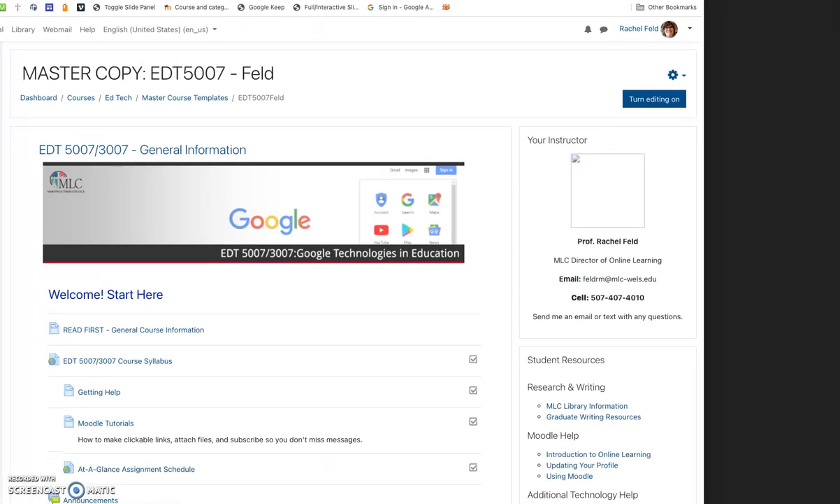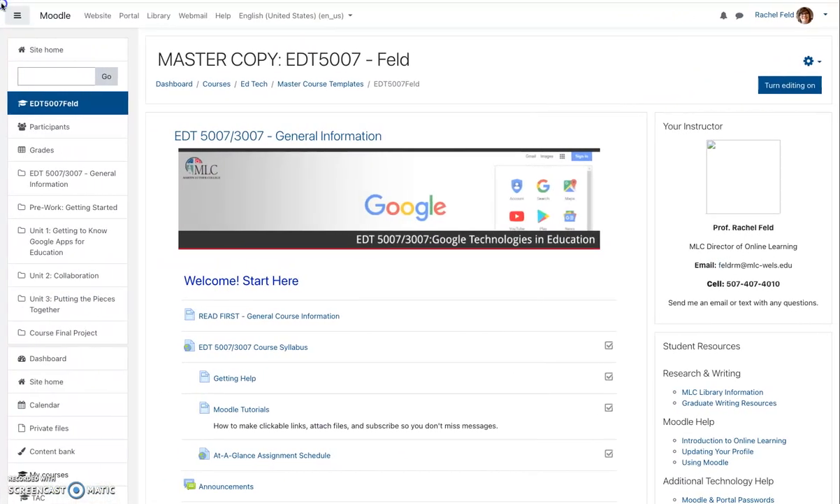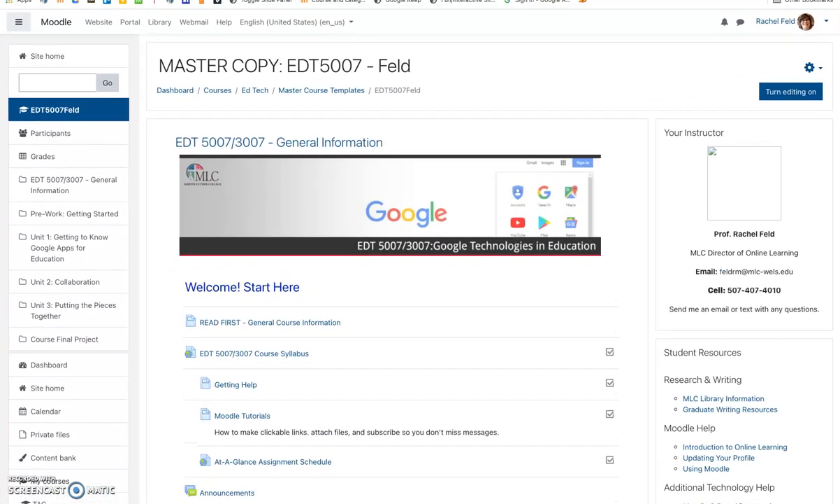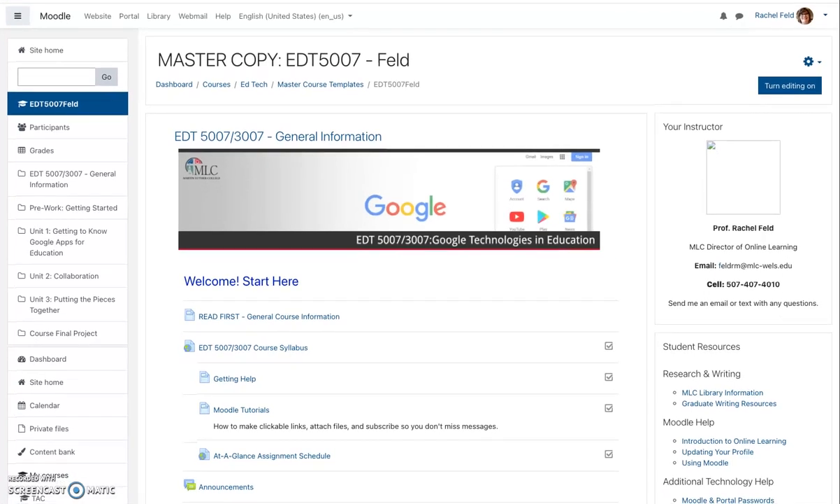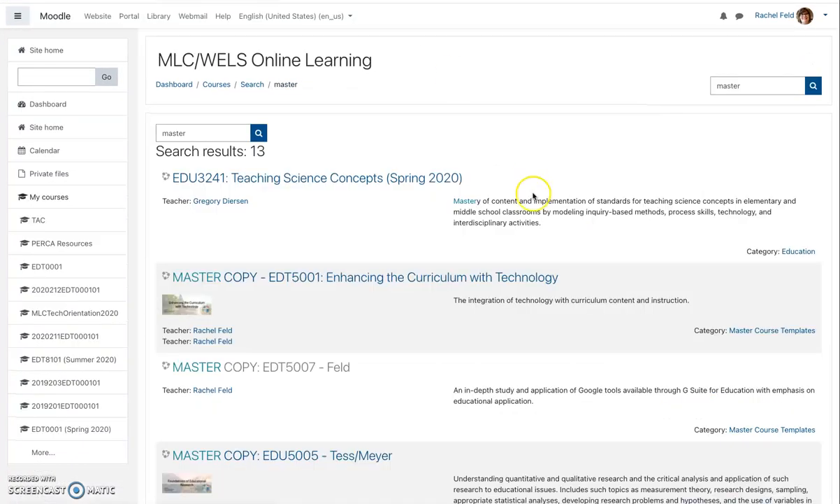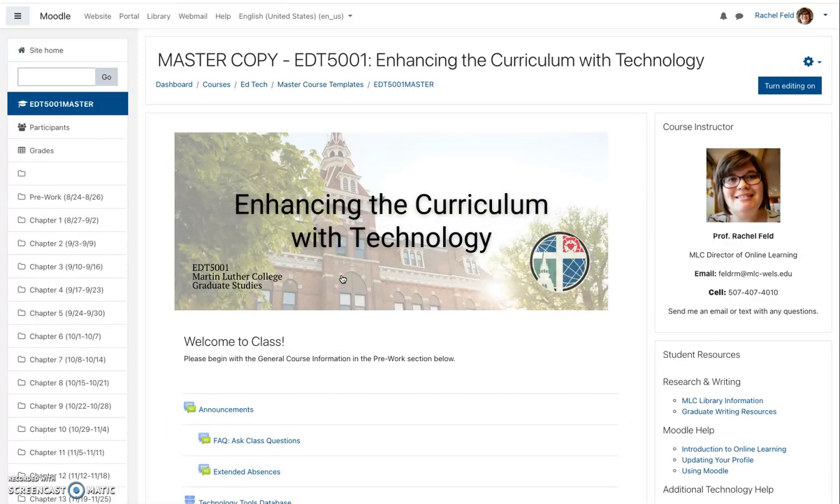Or actually I was going to, oops, don't do that. I was going to look at a different one. So we will click the back button here. I'm going to look at Enhancing the Curriculum.